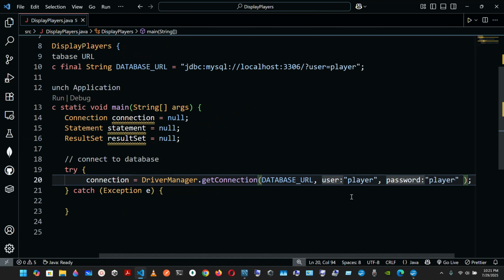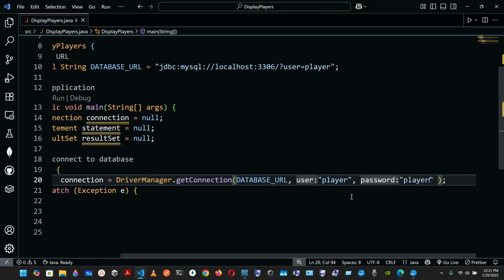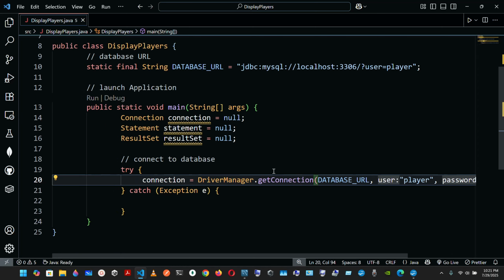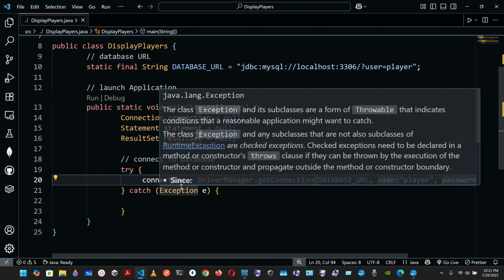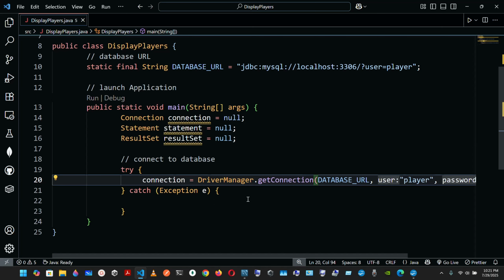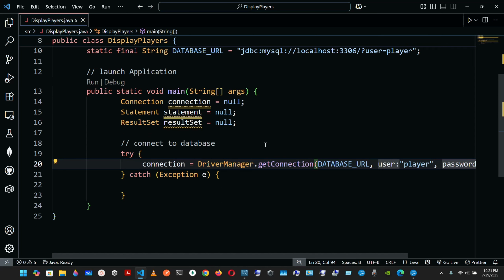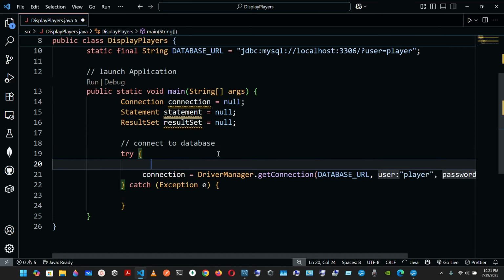Okay, so we have three arguments. We have the database URL, database underscore URL. We have the user, that's gonna be the player, and the password that I just put as player as well. Okay, so this is how we establish the connection to the database. Let me put a comment here: establish connection to database.